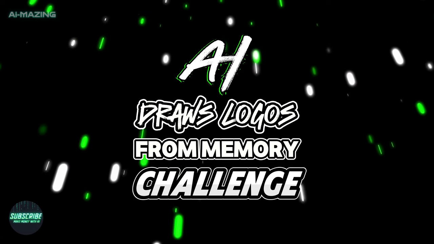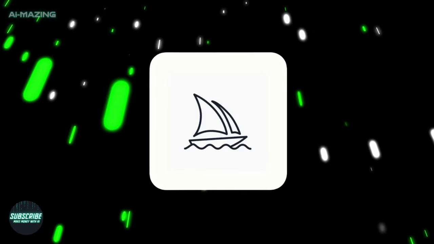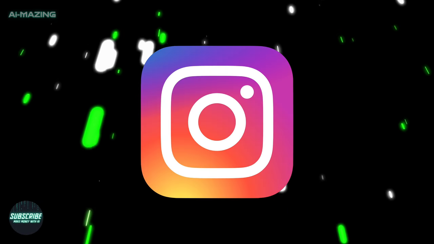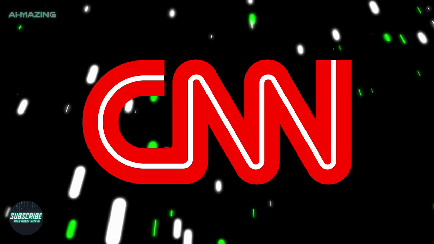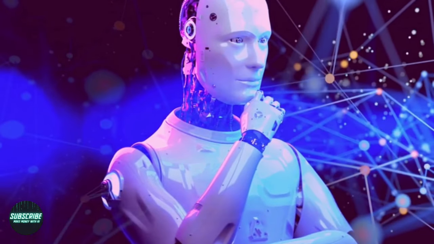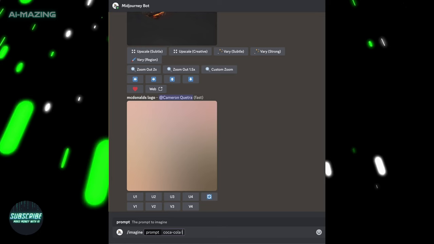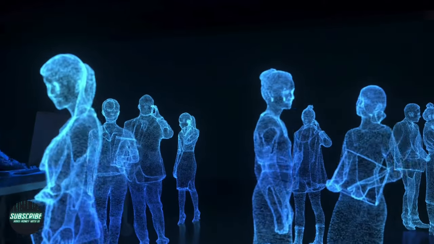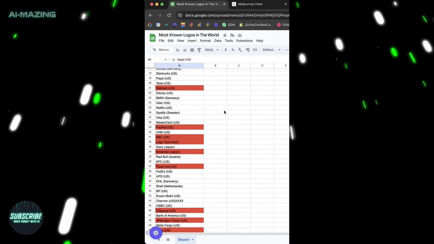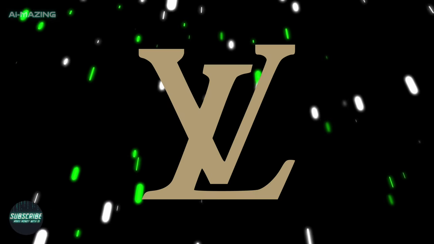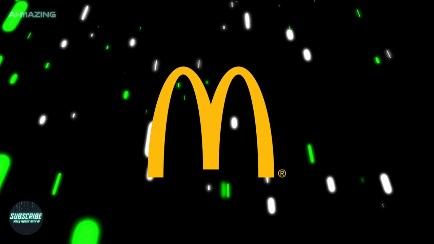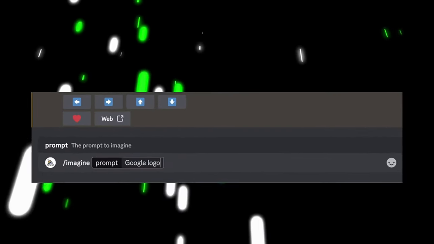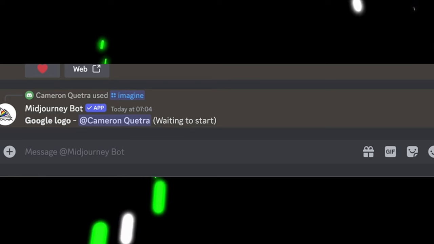Today's challenge is simple. We'll be feeding a powerful AI art generation program the names of well-known logos. The AI has never seen these logos before, and its task is to use its knowledge and understanding of the world to create visual representations based solely on the name. We'll be testing MidJourney AI with a variety of logos, from iconic tech brands to classic fast food joints. Will it be able to capture the essence of these logos based on just their names? Well, let's put the theory to action.